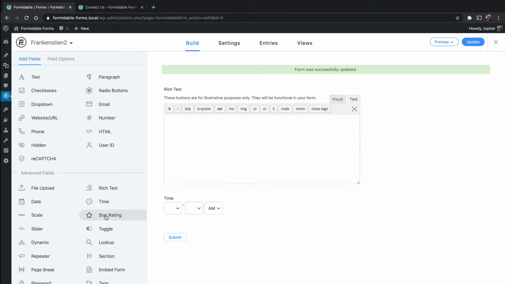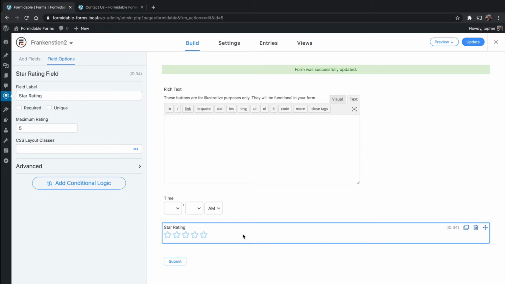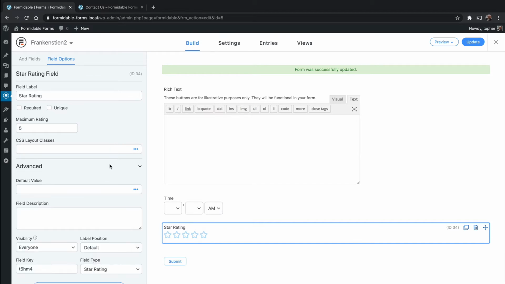The next one is a star rating, and it's just exactly what you'd expect. You can choose how many stars get set to rate something. Click here, and maximum rating is 5. You could go up to as many as you want, really. 5 is a standard. 10 is a second standard. I don't recommend going too far out either of those. Under advanced is just the regular default value and field description.